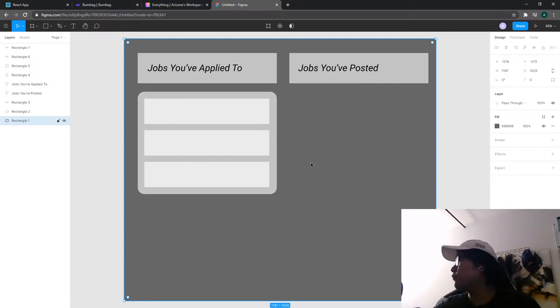Figma is a great tool. I like it more than Sketch. I never heard of Sketch before. But yeah, I just use it to draw something out really quickly. I'm the worst when it comes to design.